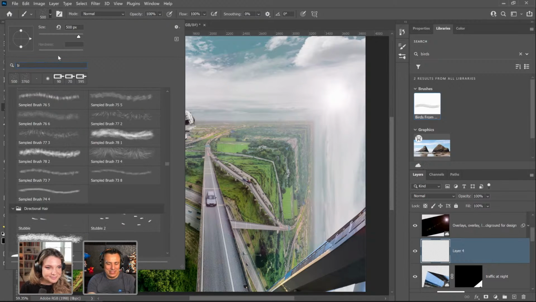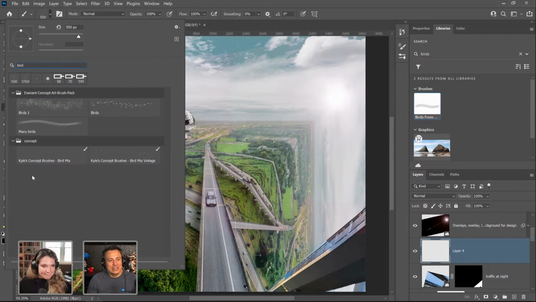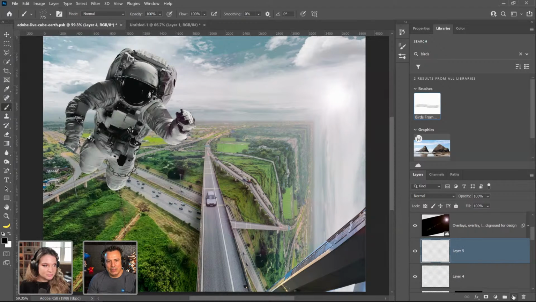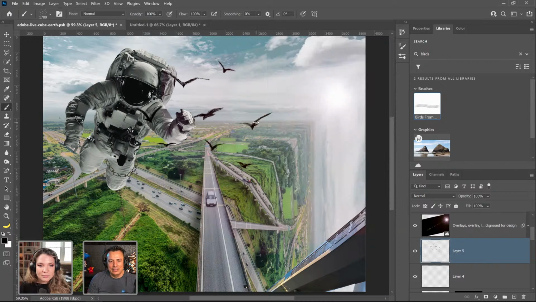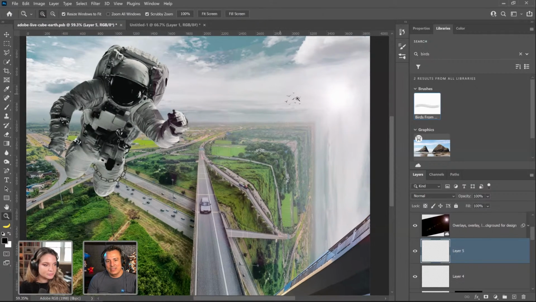So let me just type in the word birds on the search. And you can see right here, Kyle's concept brushes bird mix. So I'll select that. And then when you create a new layer, you can just click and you'll get birds. To be frank with you, I think I edited the brush that Kyle created just because it doesn't really give me what I want. So I clicked on this icon, I disabled the dual brush, and now I get the birds how they should be. So I'm going to make them much, much smaller. And now I have birds flying on my scene. There you go.